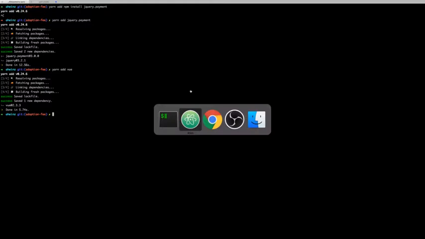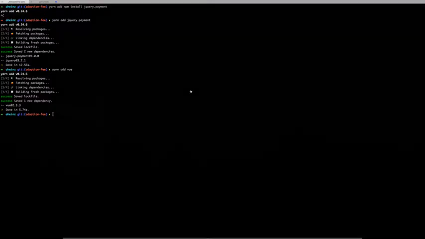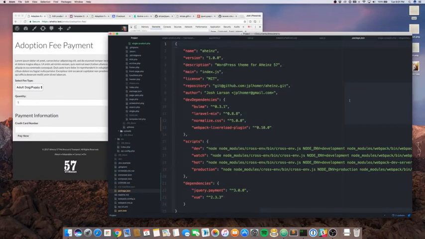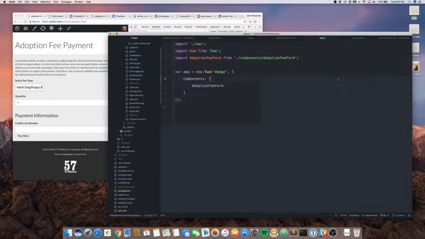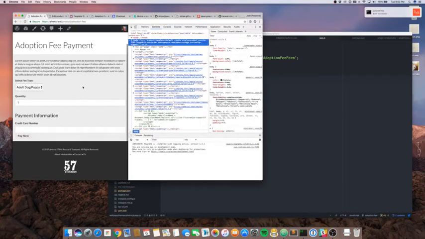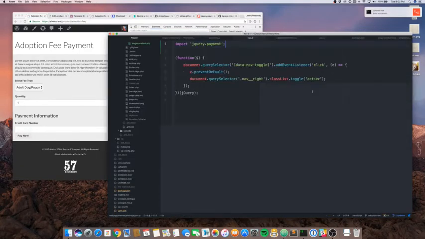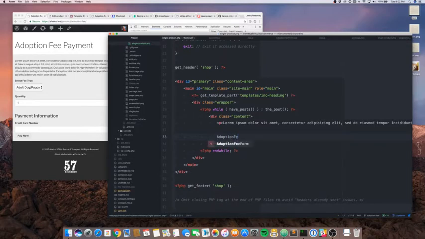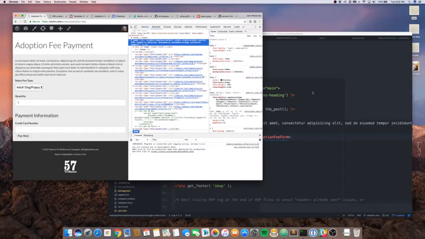Okay. Now let's just hit refresh on this, and actually hit save on the JavaScript file to see if it builds. It built. It worked this time. Okay, Vue's running. Now let's see if we can just render that Vue component instead of the form. So I'm going to do adoption fee form and hit refresh.